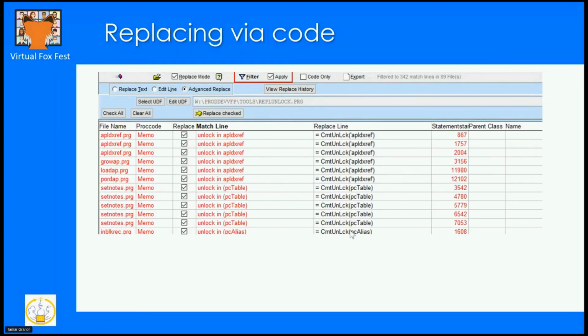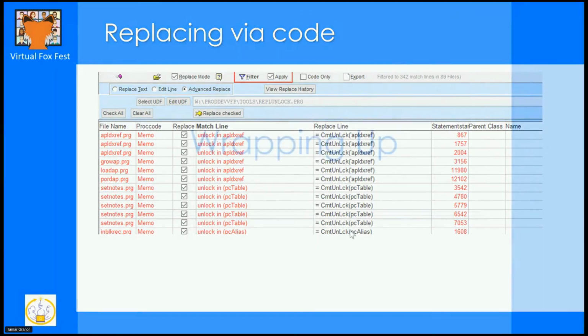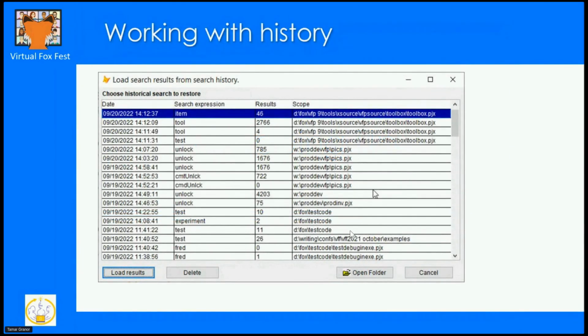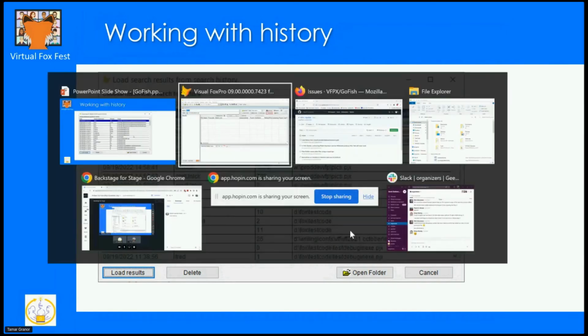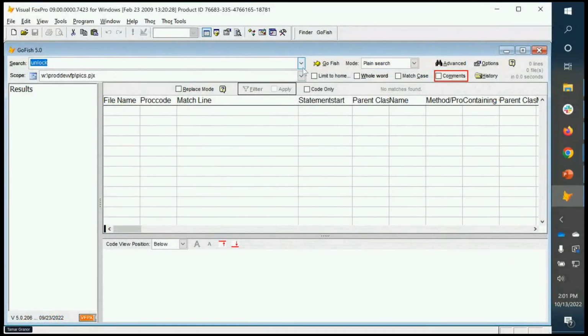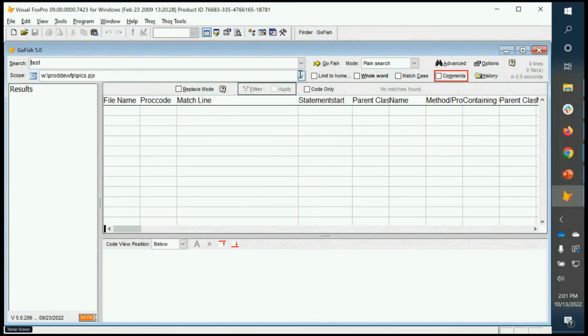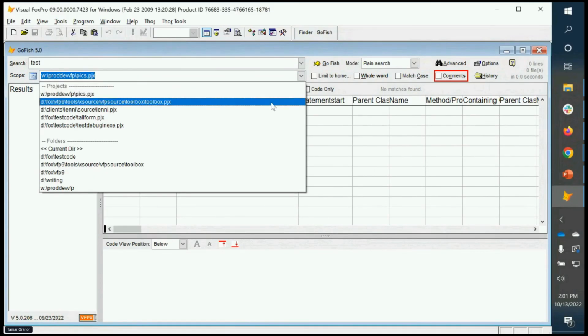Okay, now are there any questions? No. Okay, so we're coming down the home stretch. There are some things about working with GoFish that I want to talk about. One is you have the ability to see the history of what you've done. When I come over here and I just want to go back to a search and replace that worked.